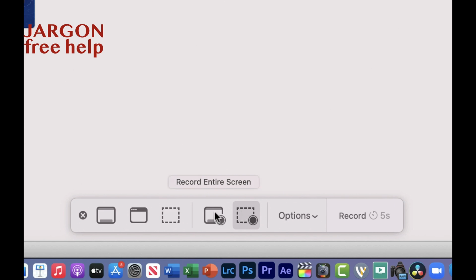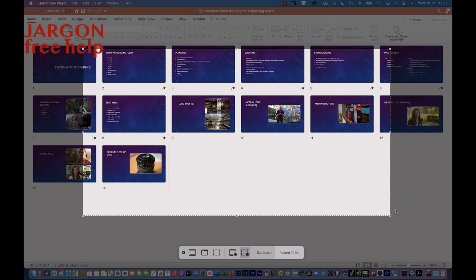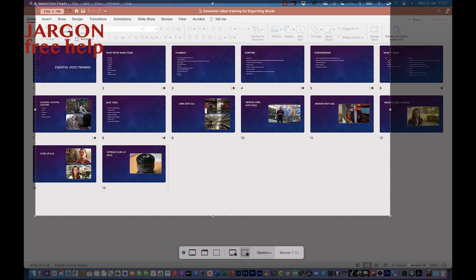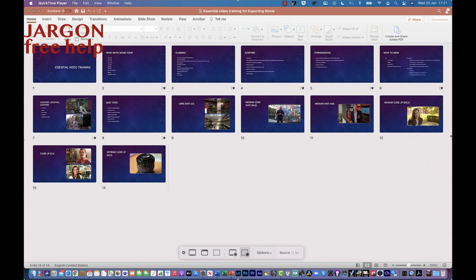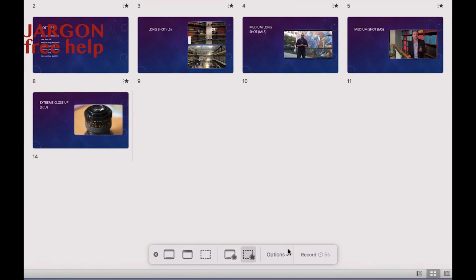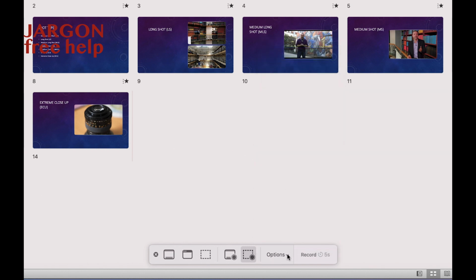So here are my two options, record the entire screen or a selected portion. If I click on record entire screen, well, it's just going to capture everything. If I choose the record selected portion, you can see this is the area here that it's going to highlight. You can see it's done there. That's what it's going to record. I can click and drag the corners. I'm going to actually fill the whole screen. I'm going to capture the whole lot because when I do the PowerPoint presentation, it records the whole screen. Under my options, I can choose where I want to save it. I'm going to save it to the desktop just because it's easy to find.